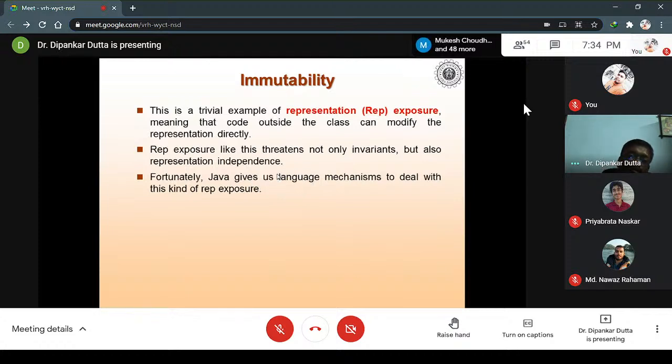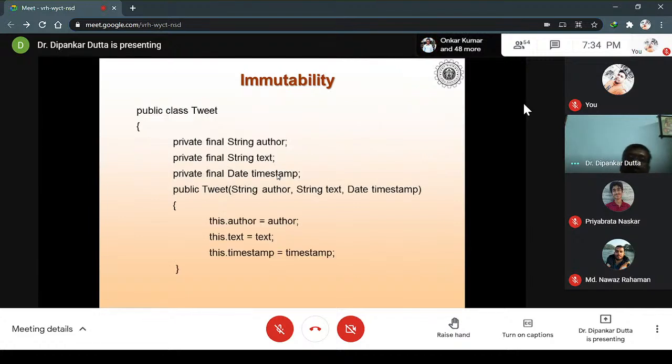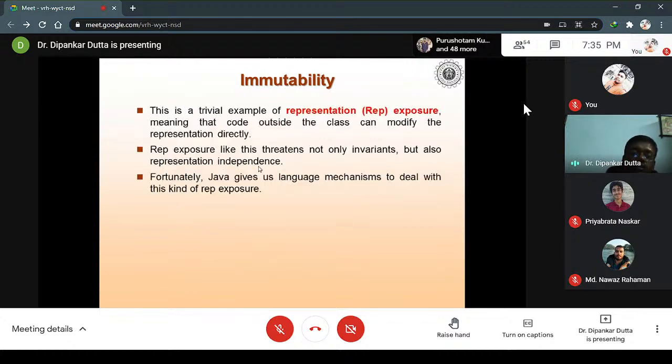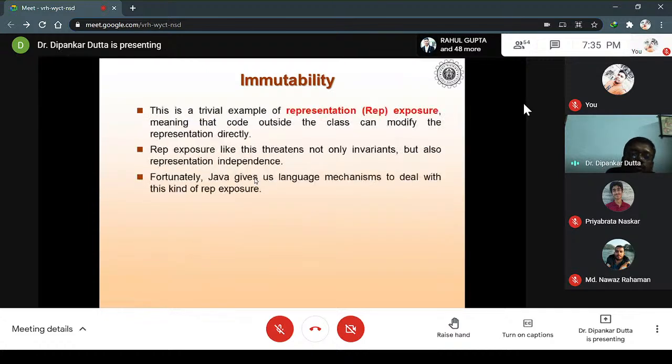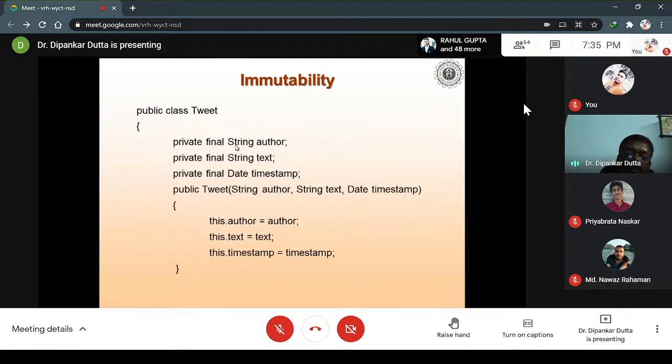Okay, so if we modify the code like this, in place of public string author, we are writing private final string author. In the earlier code it is written public, public, public. Now here it is private final, private final, private final. Okay, we are changing this.